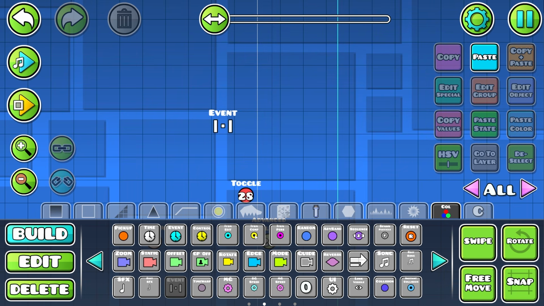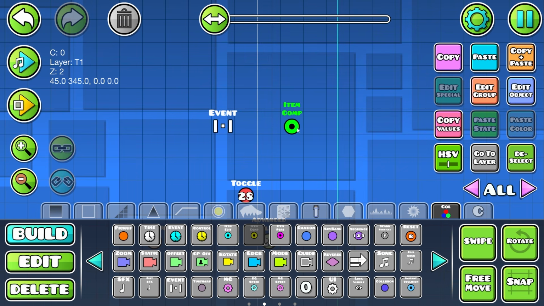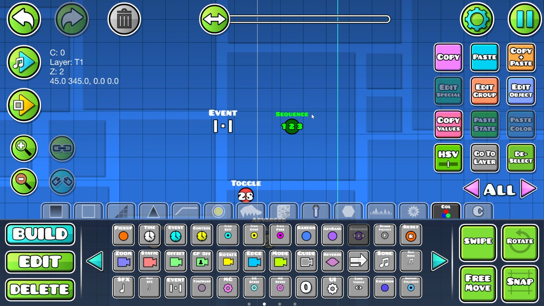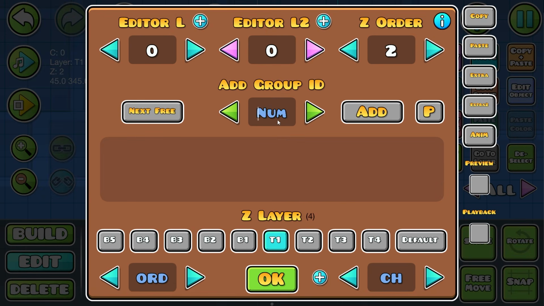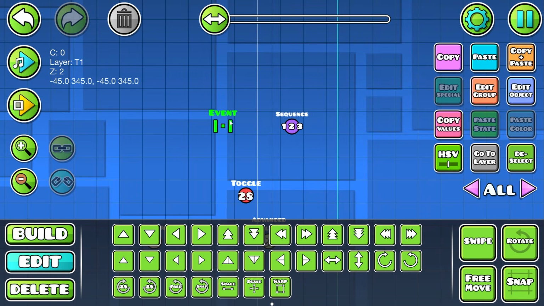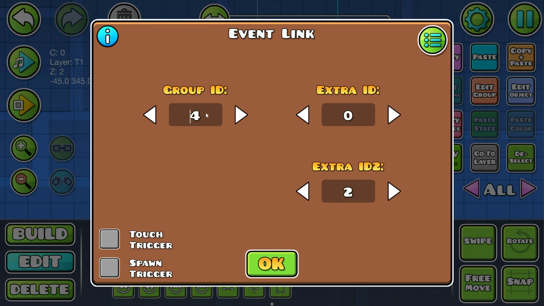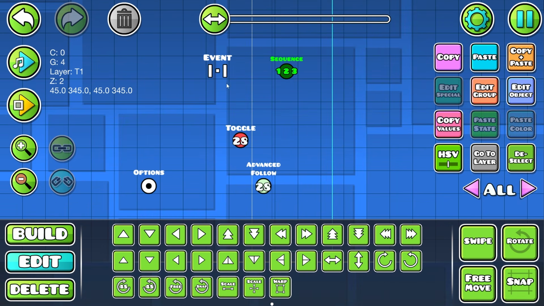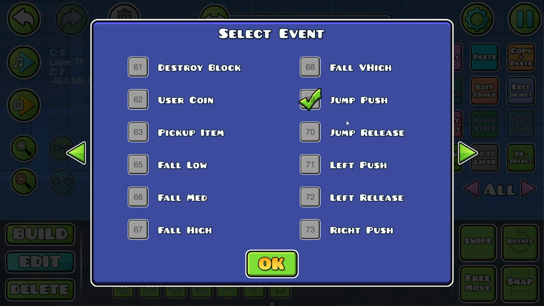And then you want to add an item compare trigger. This is optional. I'm actually going to skip this because it basically just limits it a bit. So we're going to get rid of this actually. We're just going to add a sequence trigger instantly. And we're going to give this the group ID of 4. Why? Because this one triggers 4 every time the second player clicks jump right here.